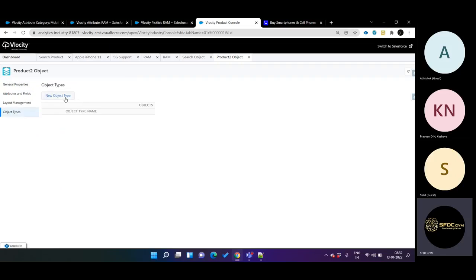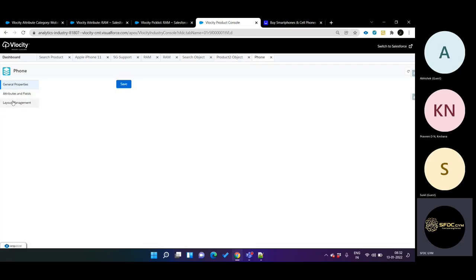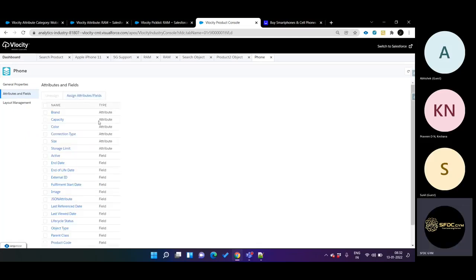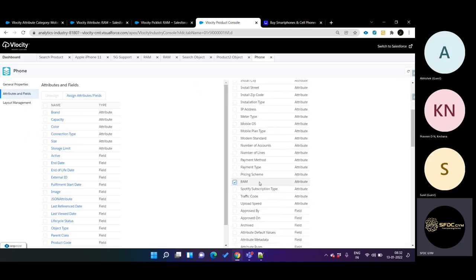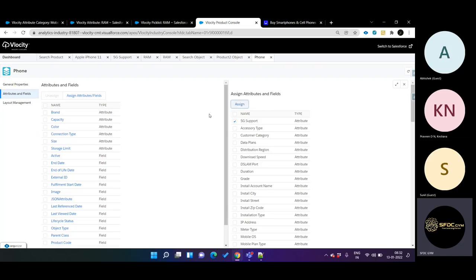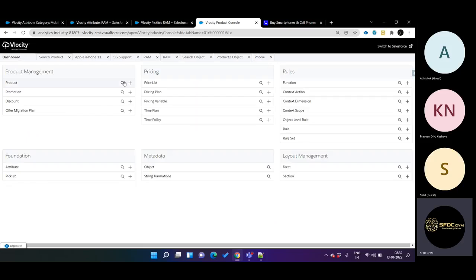Yeah, you need to go to the first product, into the object type. Here you need to search phone, and first check this. Here you will see attributes and fields, right? Let it load. Here again you need to select that, and here you will find 5G that we have created. RAM you will see we have created, right? Both are attributes. Now you can assign them. Okay, so those values automatically get assigned, like RAM and 5G. Now it is assigned at this level. Now we can directly go and search for our product.